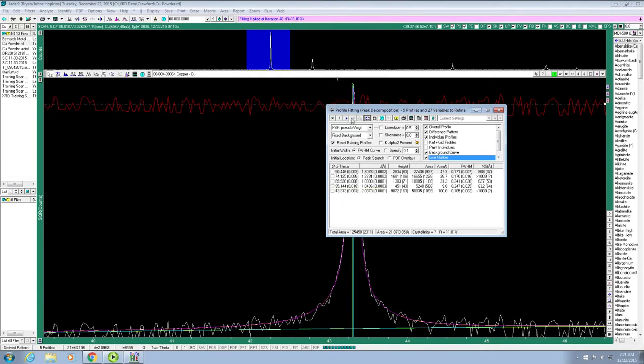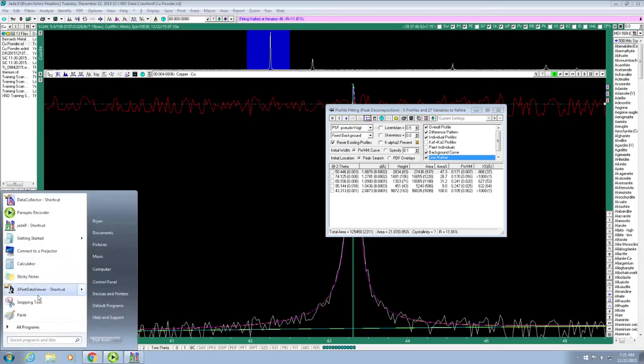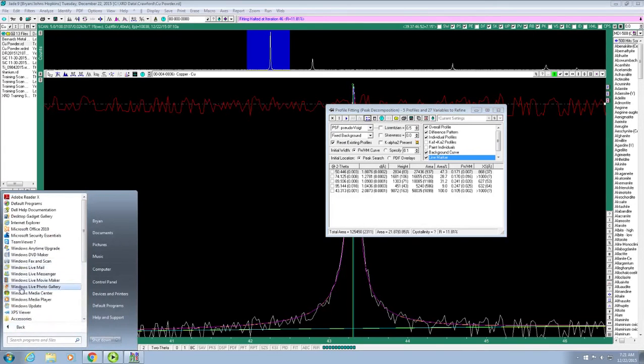Alternatively, we could have just hit the All button and it would have looked at every one of the peaks that it thought existed in this region. Good, so now with this information, you may want to actually copy this and paste it someplace. You can paste it into Excel. One of the most favored places to put it is in Notepad.